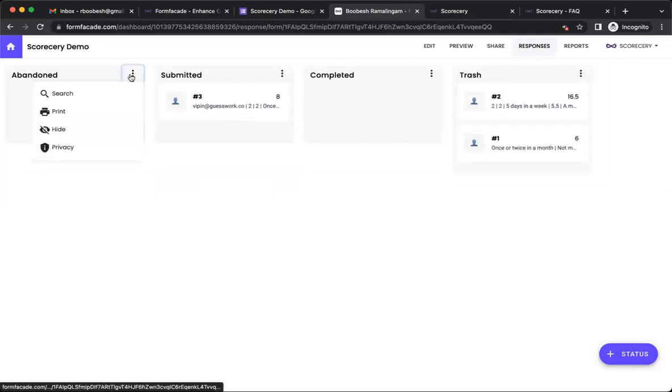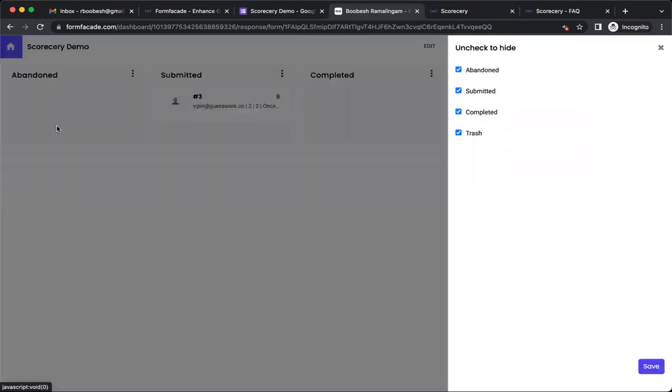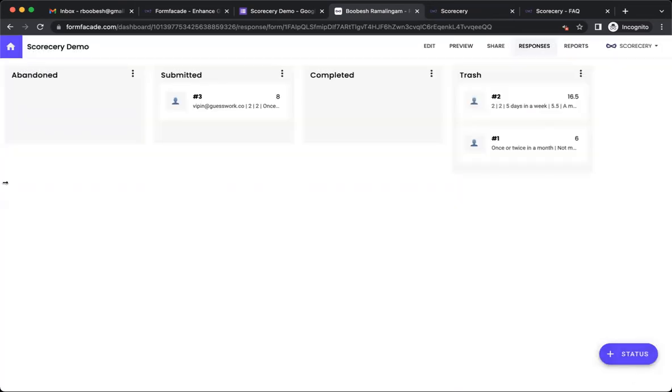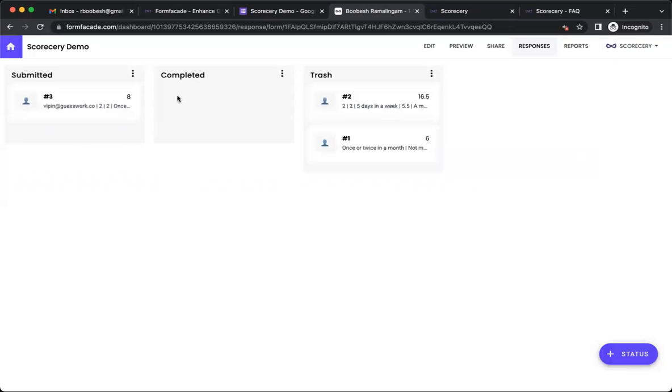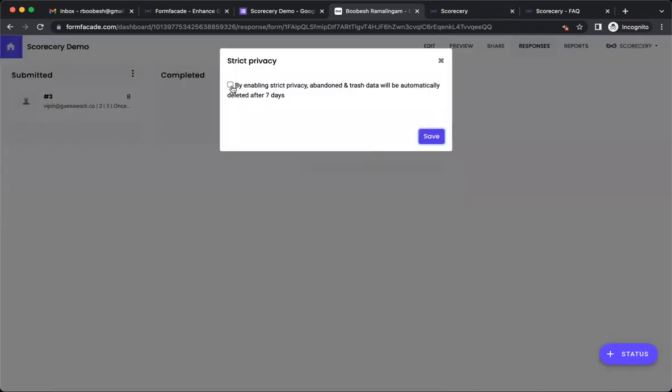One, click on the 3 dots next to abandoned, click on hide, in which case you won't see the abandoned status. If you want to delete the responses, what you can do is click on the 3 dots next to trash, select privacy, and say strict privacy. When you enable this option, it will automatically delete abandoned and trash responses after 7 days.